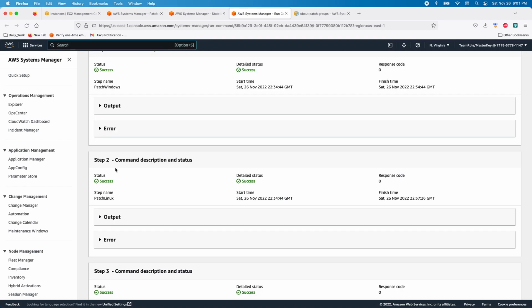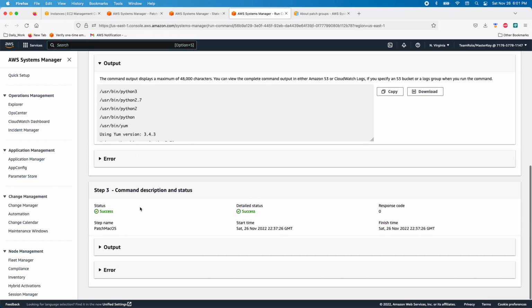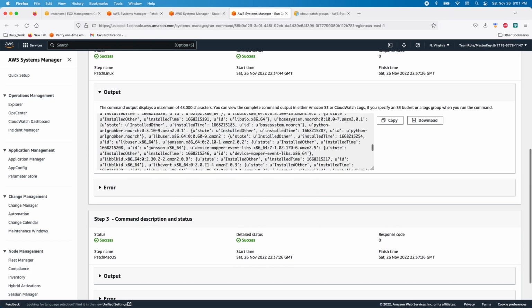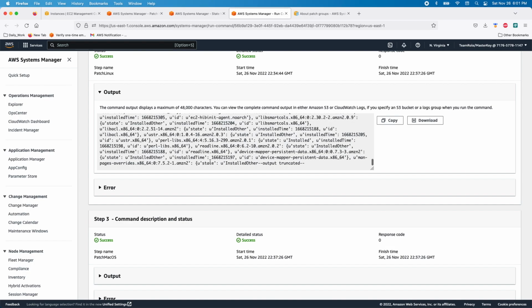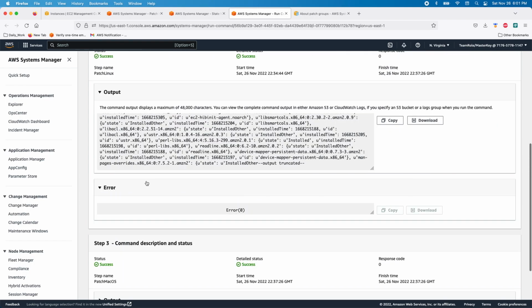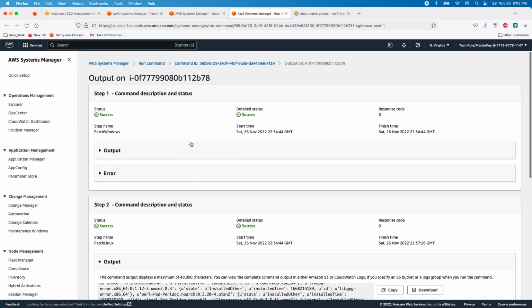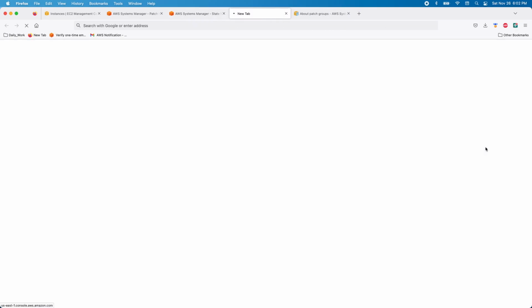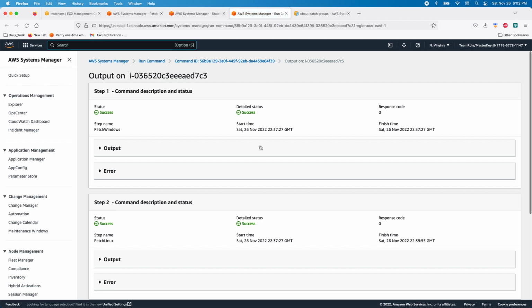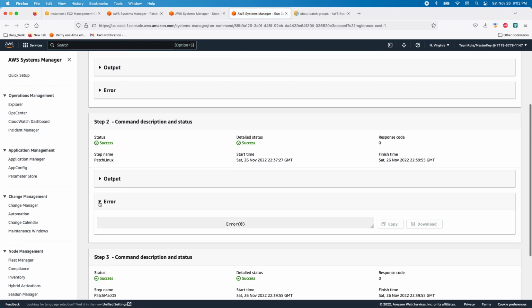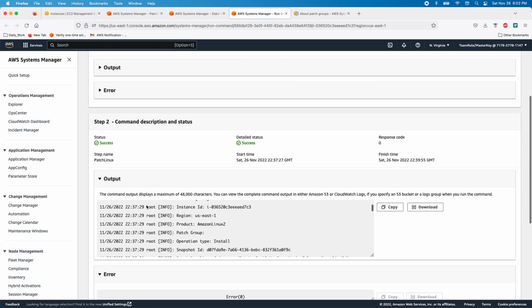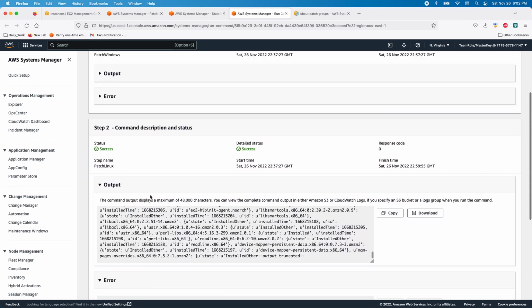Let's go to output. We'll review the output for step 2. And we can see this is the output. Although this comes with all the execution log, if we review the error, there is no error. It's saying error 0. Similarly, we'll go and review the output from the other instance. There is no error, and also in the output, all the execution steps, whatever it has done.